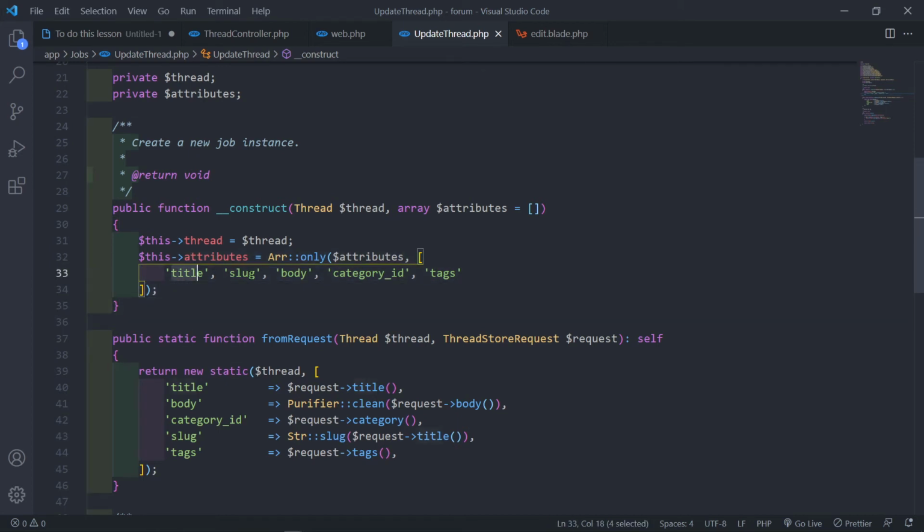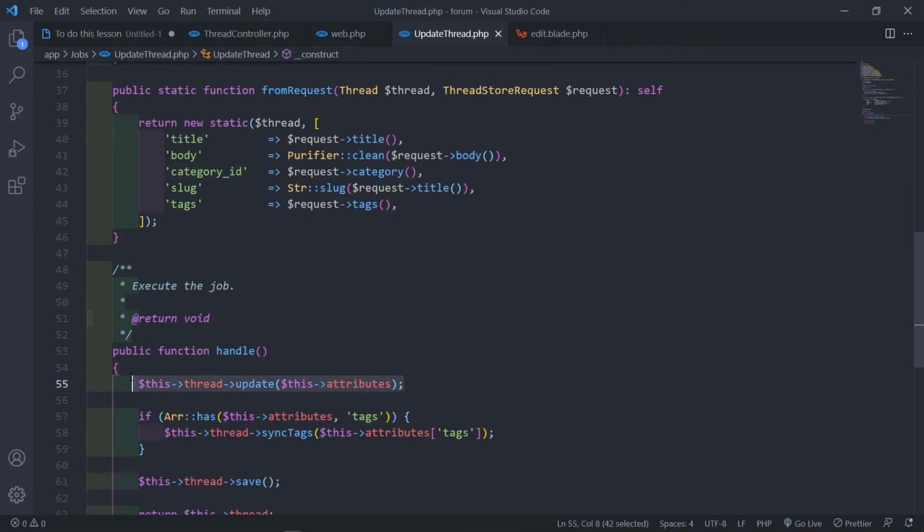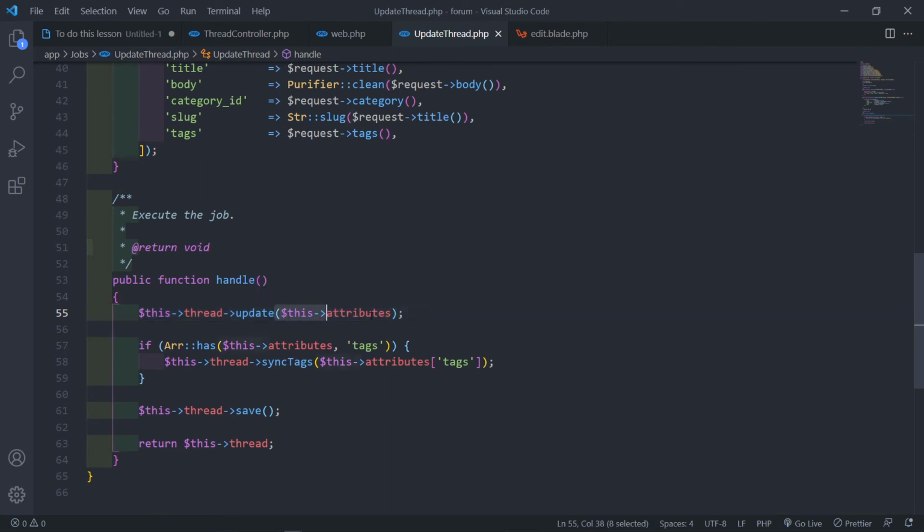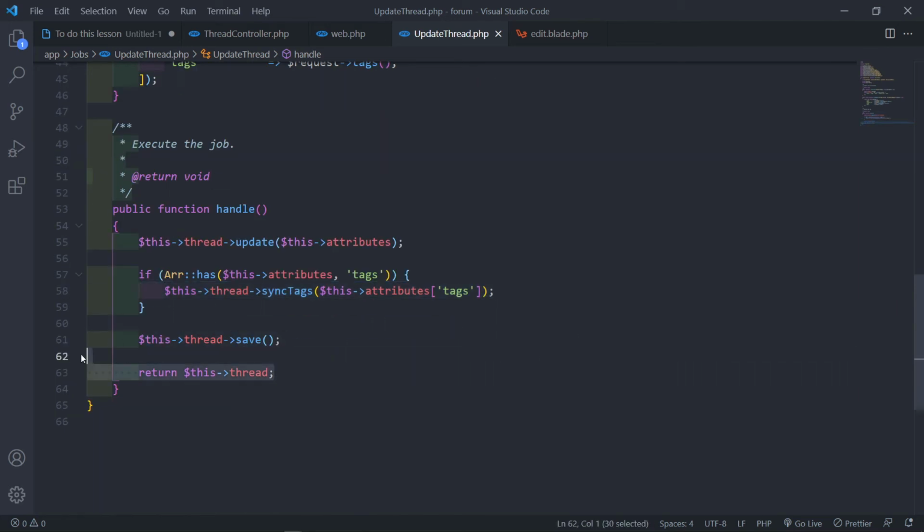So this thread we updated with the attributes that we pass through, so that can be anything. If it's the title, then we update the title. If it's the slug, the body, the category ID, whatever the case may be, this is basically what we're going to update. So if the person just passed the title, that's what we updated. If the person passed the attribute tags, then we sync the tags, and then we save it, and then we return it.